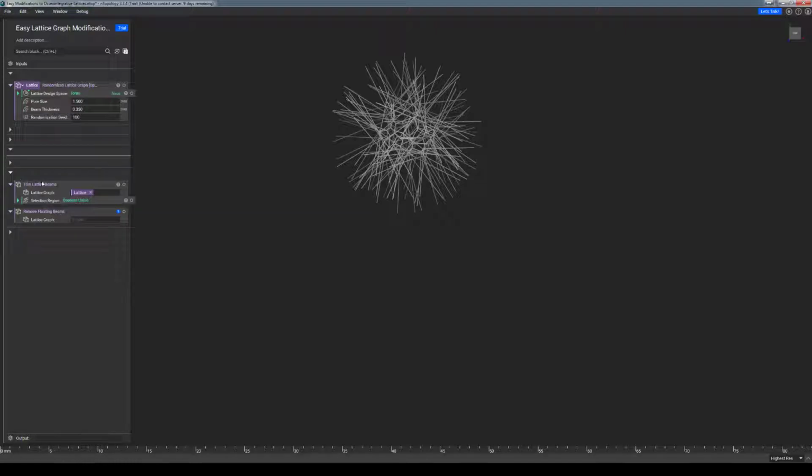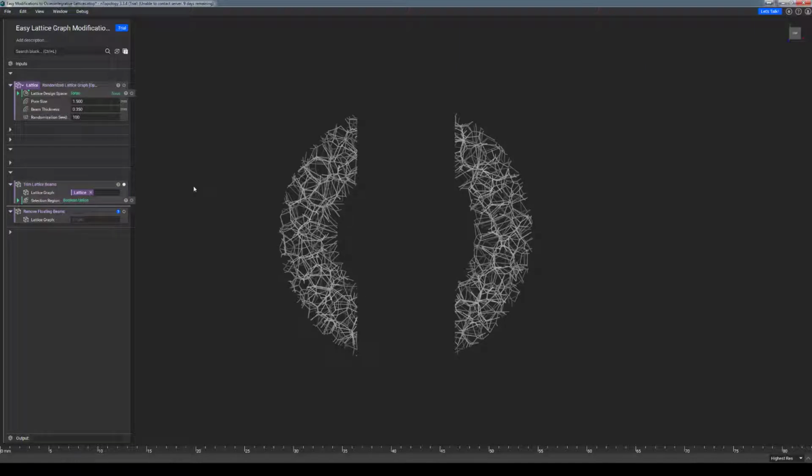Lastly, we have a lattice structure that has been more aggressively trimmed, leaving not just open beams, but also floating ones, ones that we can see over here and down here. Now these are disconnected from the rest of the lattice structure entirely, and in the case where we want to remove these floating beams, we have a custom block here called Remove Floating Beams that accepts a lattice graph input.